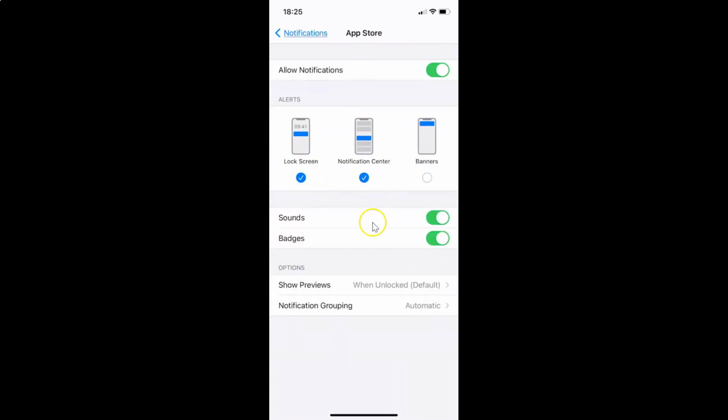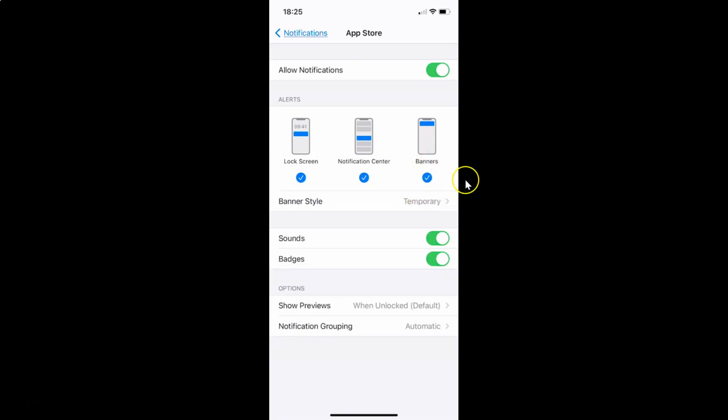And you can see guys, I have this screen opened, and make sure guys you have this allow notifications option enabled. So I have this option enabled, and after that you have to come to this alerts section, and in this section you have to select this banners. So let me tap on this to select it. You can see it's now selected, and you can see guys I have this banner style option over here.